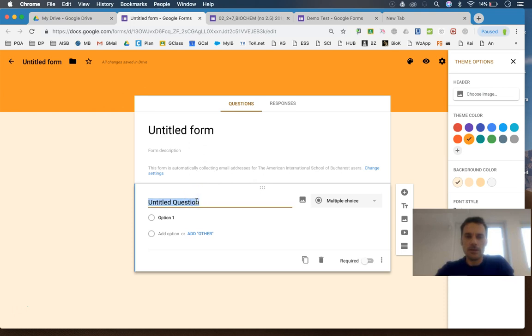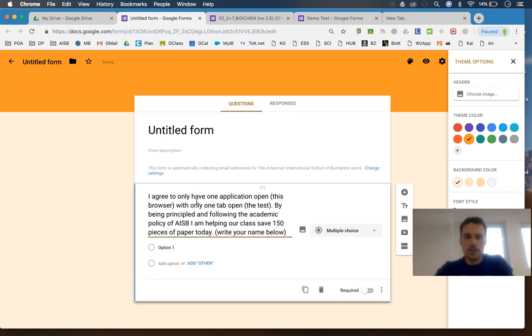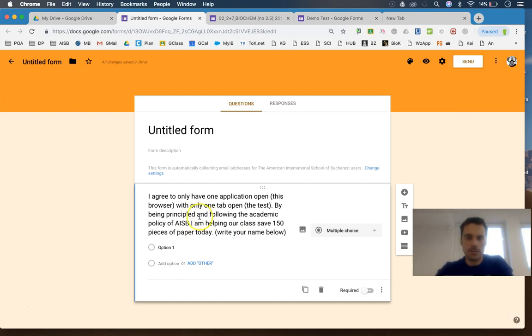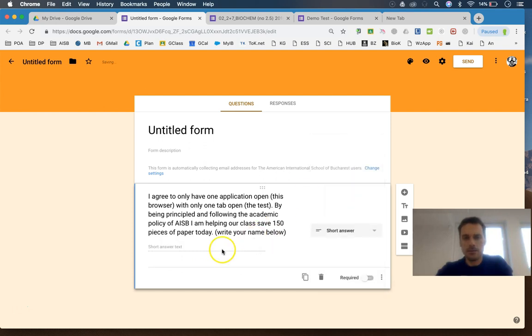While we're talking about integrity, I copy and paste this as my first question. And this will ensure that the students basically buy in. Not always, of course, but hopefully they're buying in, and you also give them the incentive, saying by doing this and by being academically honest, you're saving this many pieces of paper today. I'm at almost 2,000 pieces of paper, and my students are really enjoying doing their tests this way. And they get the credit for saving that much paper.